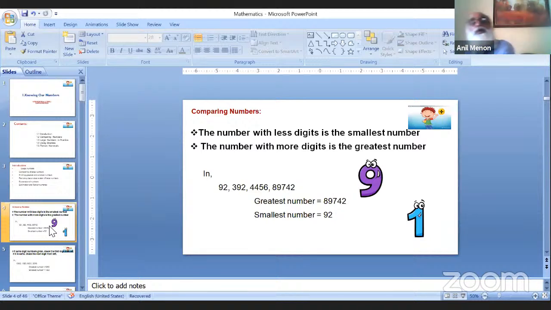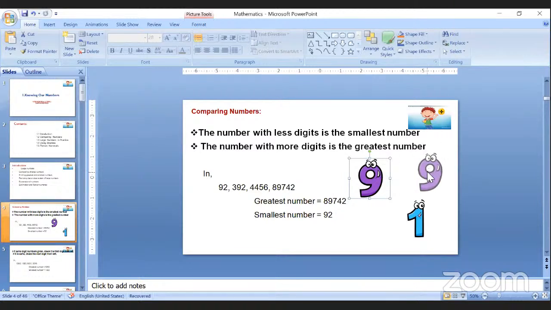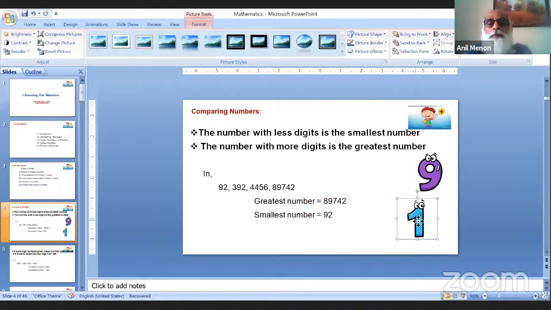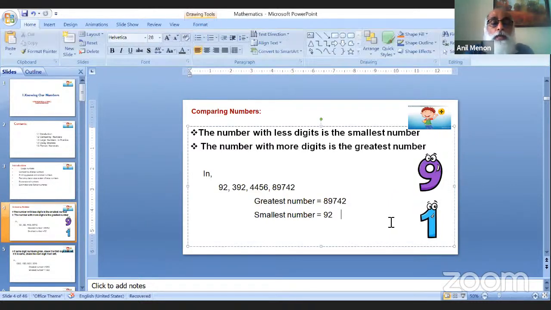Yeah, and Rinsi, what you can do is, the cartoon numbers 9 and 1, you can move that to the side. We can use it later. Now this 92, 392, 4456, etc. Use different colors for each of these. Otherwise, it will look like one single number separated by commas.